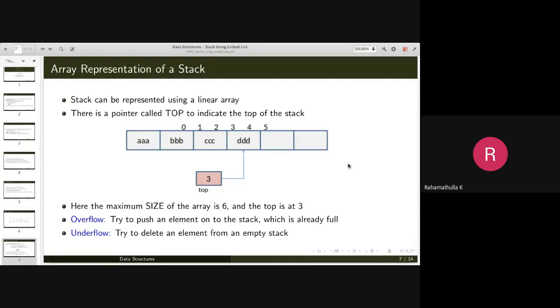We have already seen the array representation of stack. Stacks can be represented by using a linear array. You need a pointer known as top pointer, which can be just a variable. For example, let's say you have a 6 element stack like this. In that you can put 6 elements. Let's say this array is named A, then A of 0 will be your first element, A of 1 will be the second element.